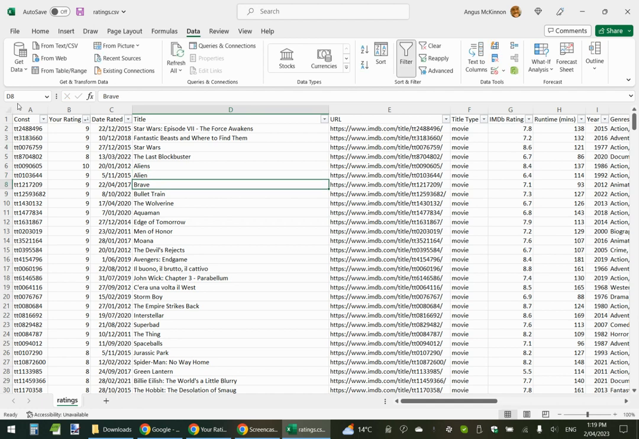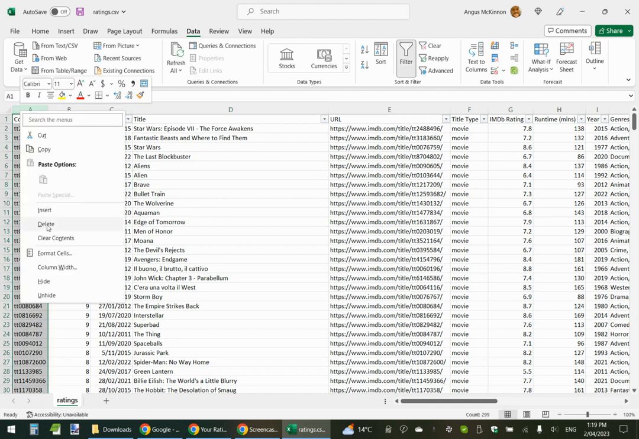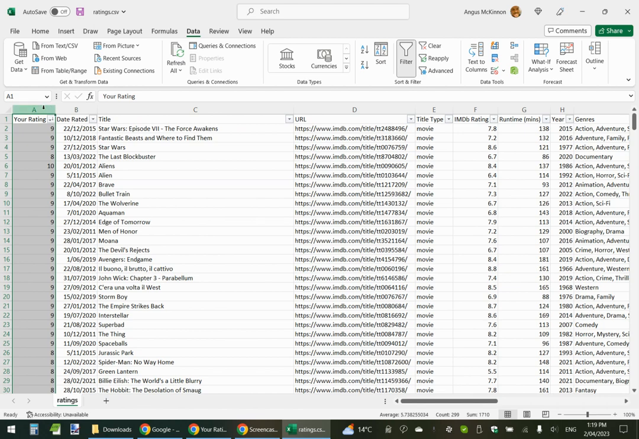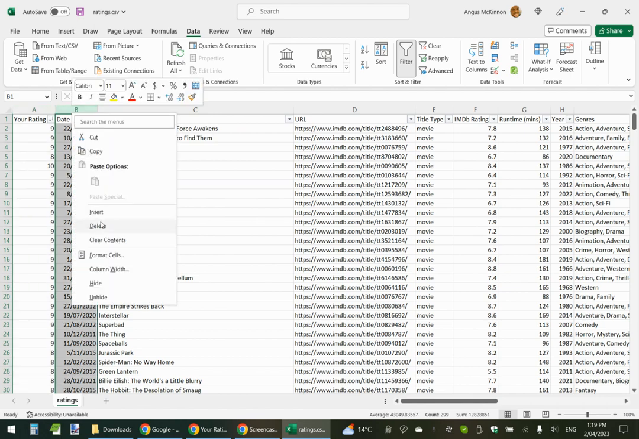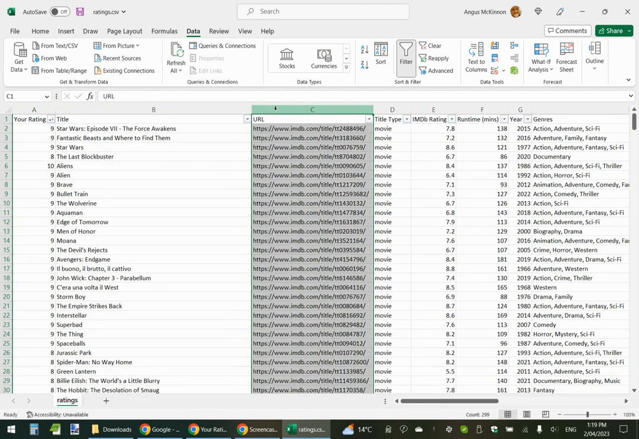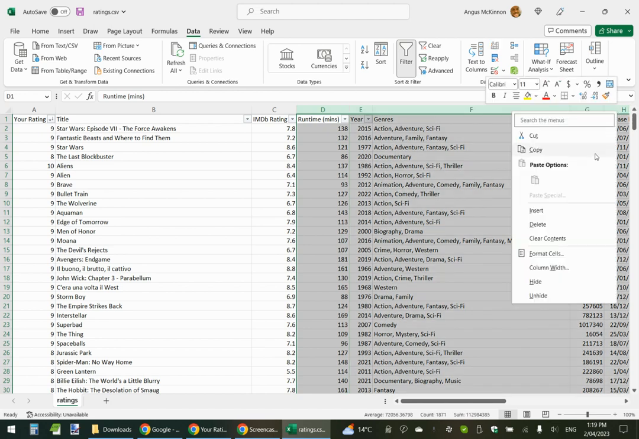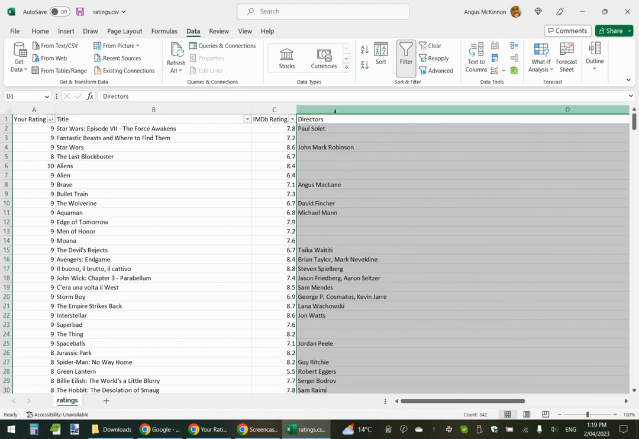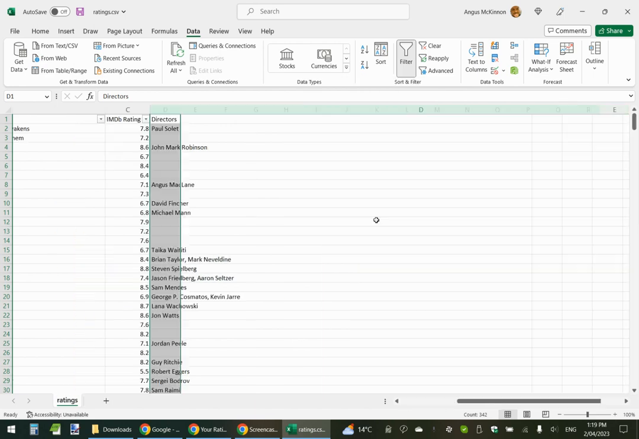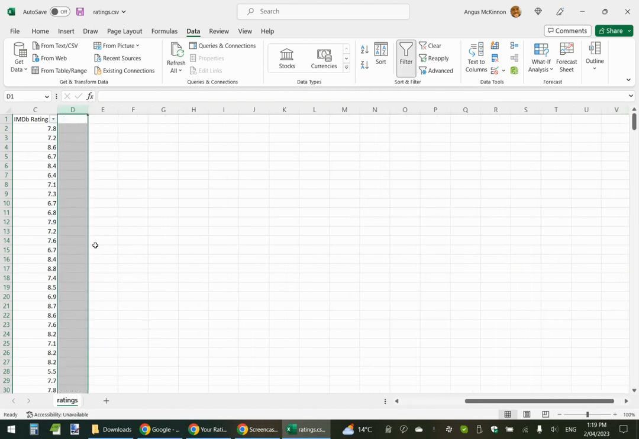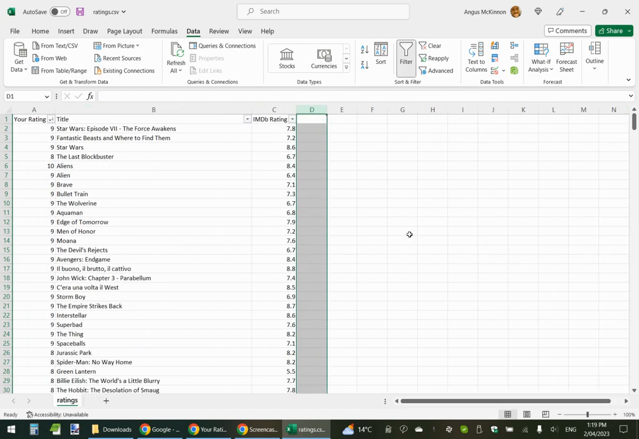So what I'll do is delete some of these columns because I don't really need them. I'm going to keep my rating. I don't need the date that I rated it. I'm going to keep the title. I'm going to get rid of the URL and that one. I'm going to keep the IMDb rating and delete this one. Go back across to here. And so you can see now I've got my rating, the IMDb rating, and the title.